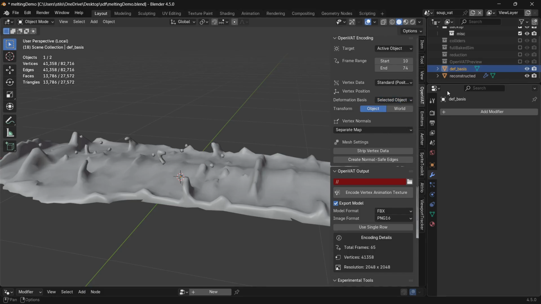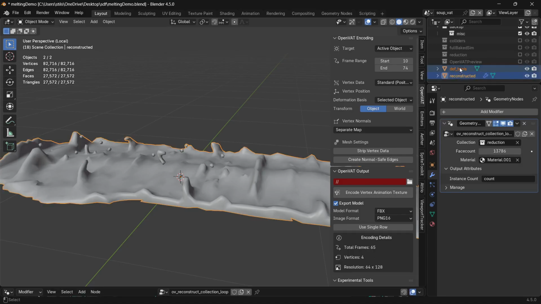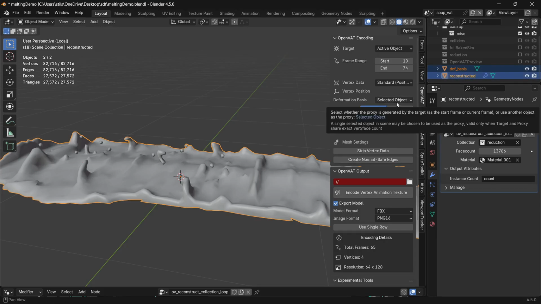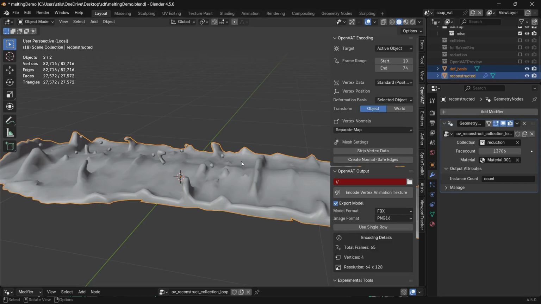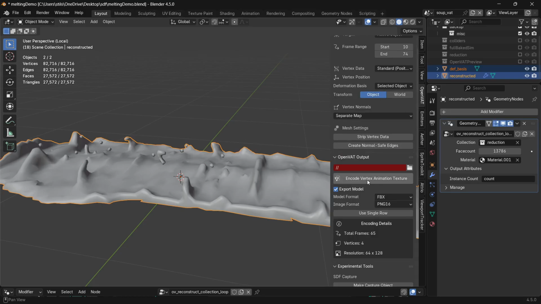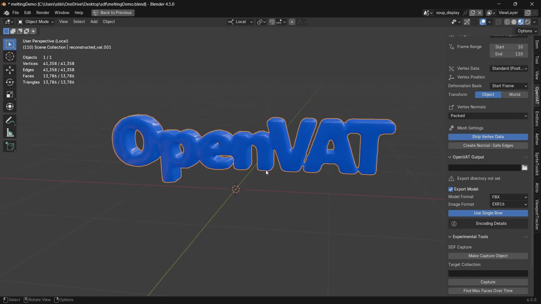And the way that I would do this is make sure that deformation basis is the selected object and reconstructed is the active object. And as long as I have this setting selected, it doesn't matter what frame I'm on, I can encode. Now let's take a look at that encoded result.